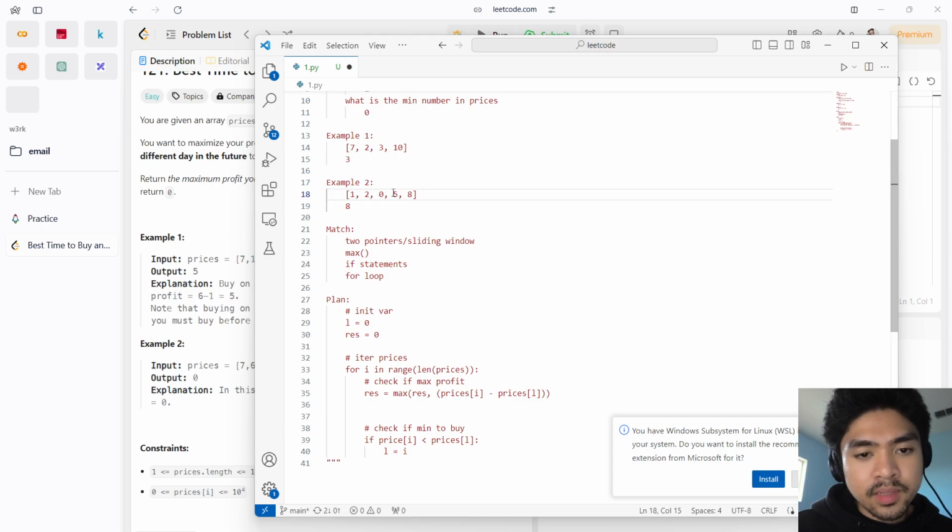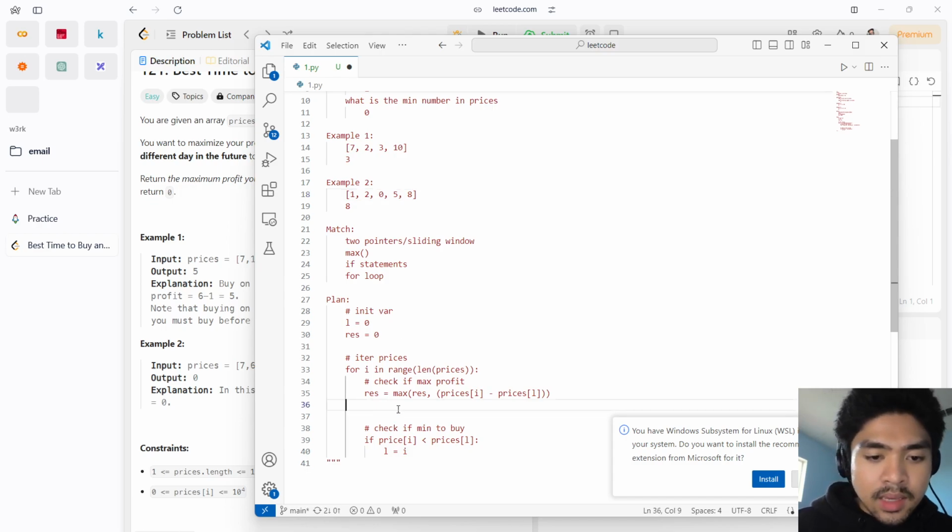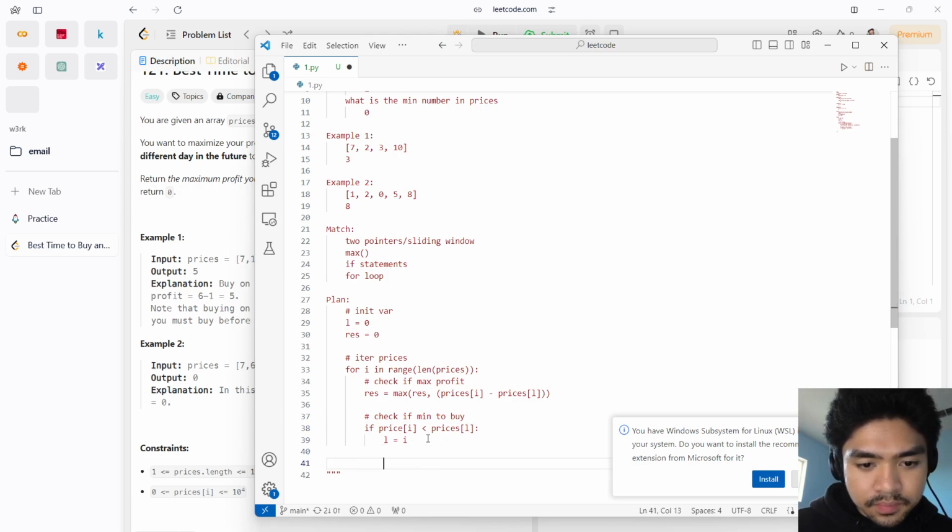Next iteration, res is equal to prices at i minus 0, right? And then res is now 5. Then we check if the buy price is lower. It's not. Then we go to 8 and check if we can sell here. So 8 minus 0, that's 8. So that's cool. Yeah, I think this works. And then we just return res.